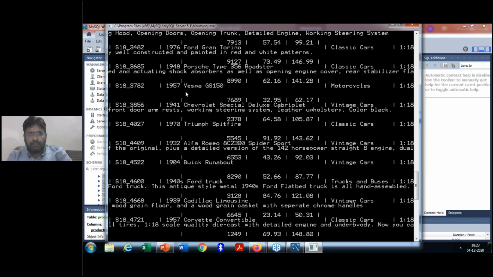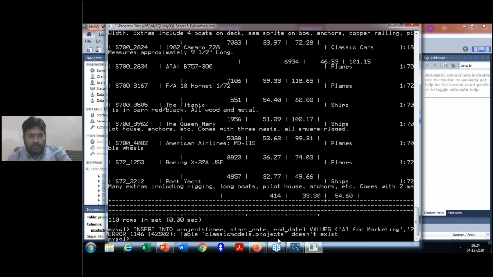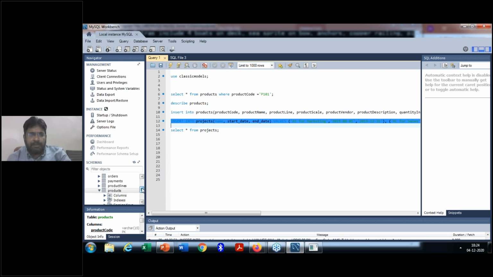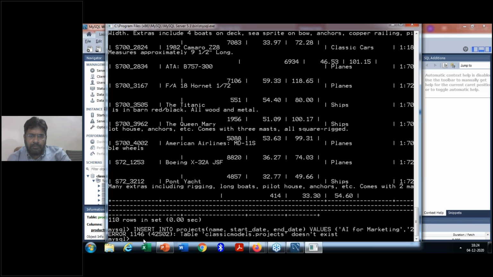110 rows. Let me now fire my query that inserts this. Error: table classicmodels.projects does not exist. So there was no projects table here. No, the project table was not there, ma'am. We were doing it in products earlier. One minute. Let me do it into products then.